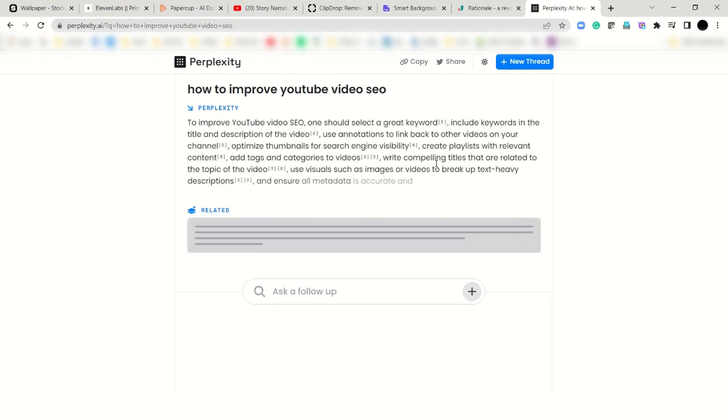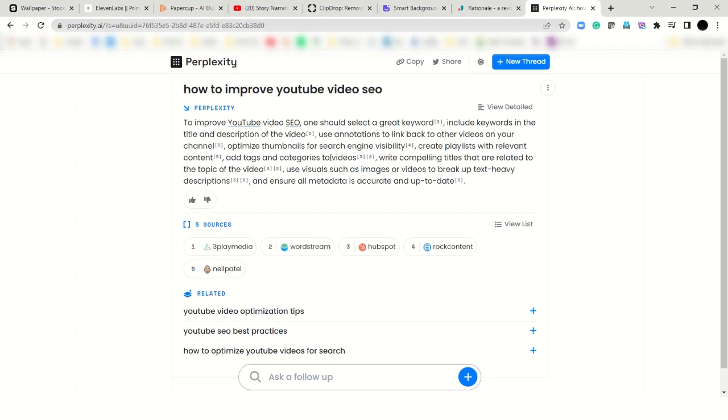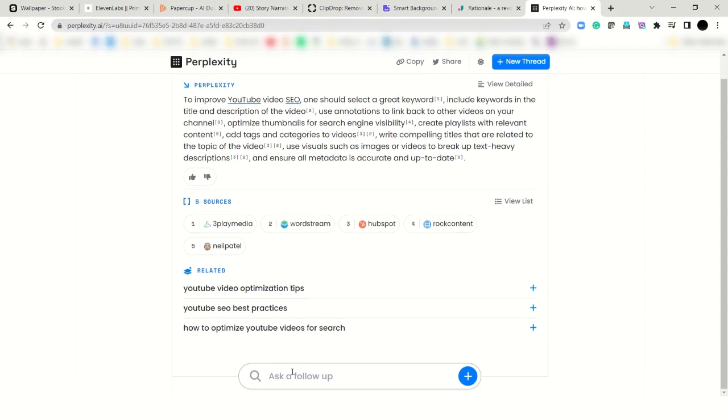And you can see it brings it out as text. Now, the beauty about Perplexity is that it also shows you the sources from which you've taken it. It gives you related searches, so these are all stuff similar to Google. However, you are getting an actual text message from the answer, and then you can ask follow-ups to the same question.